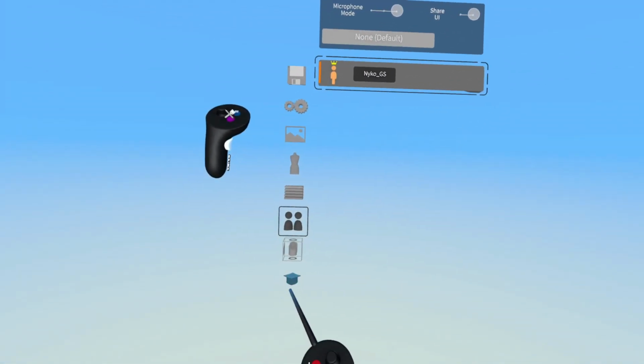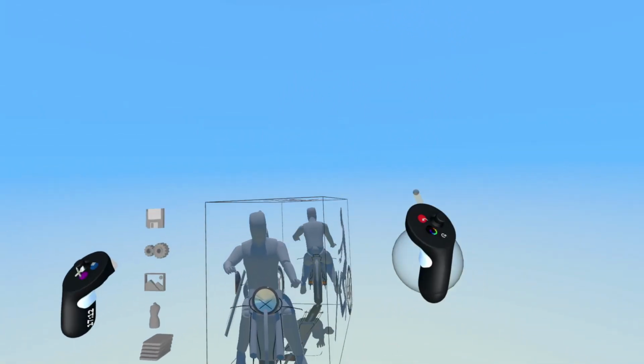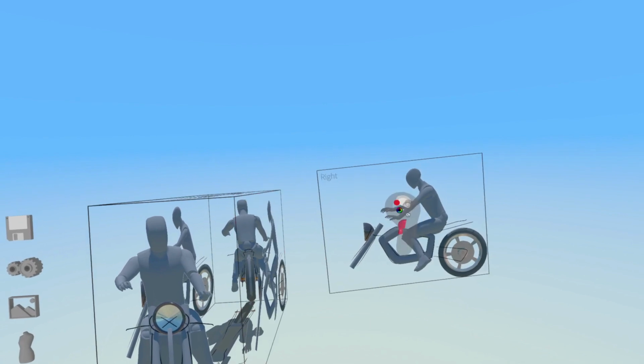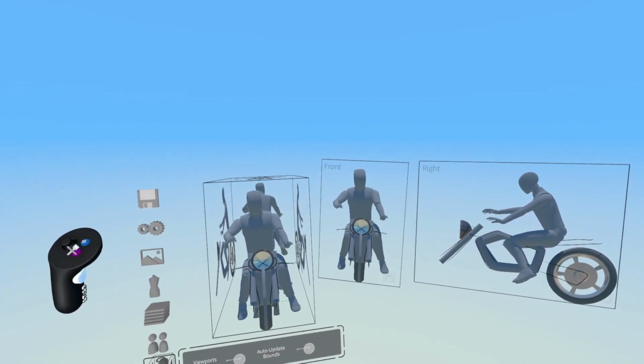If you are tethered to a computer, you can access your orthographic views here. Each side from these can be torn off and placed in your project as well. Simply use the grab sphere and grab trigger to grab a view and place it.